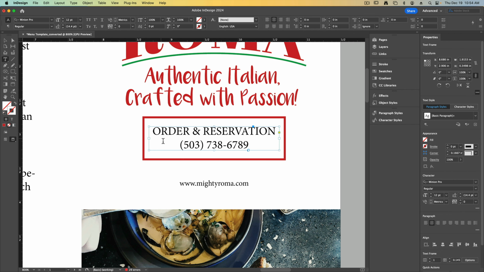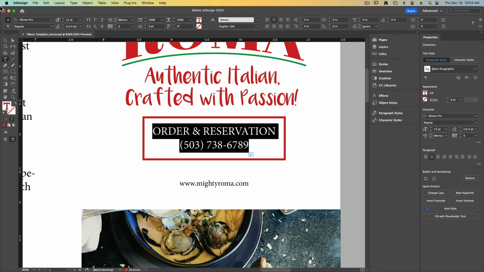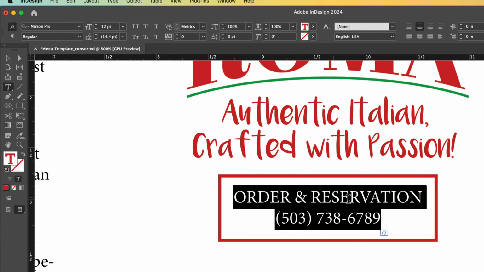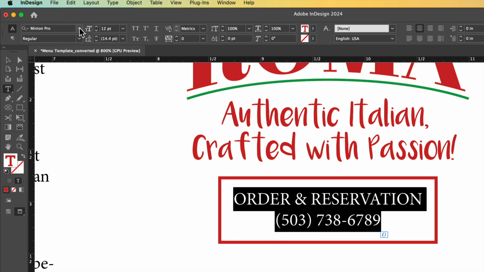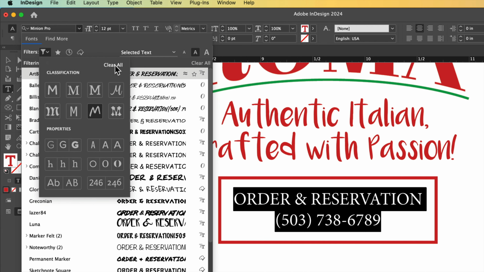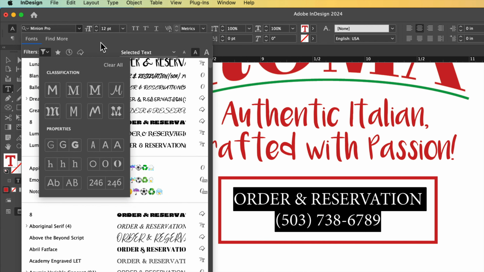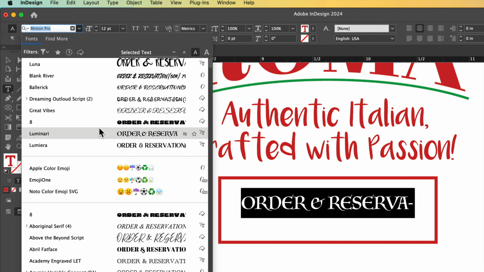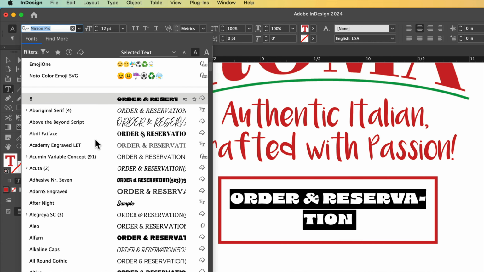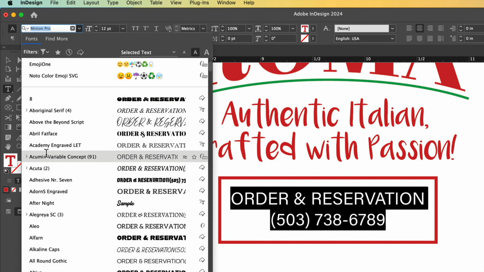I'm going to highlight both of the text. Let's go up and play around and choose some fonts. There's really nothing wrong with the font that's here. I just want to be able to see some of my other options. If we open this up, we may need to open up the filters and clear away any filters that are turned on. This way I can see all of my fonts. Again, we want to be able to find a font that comes in a variety of weights, but also gives us some readability to it.